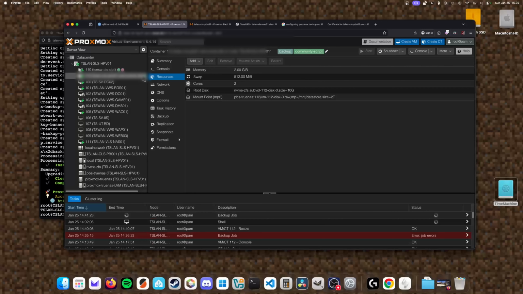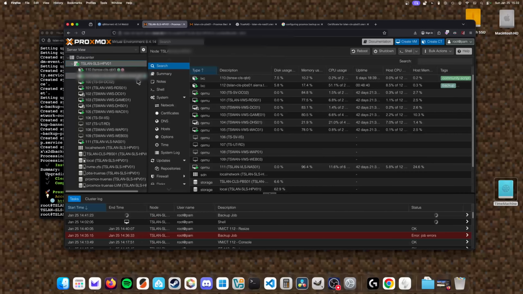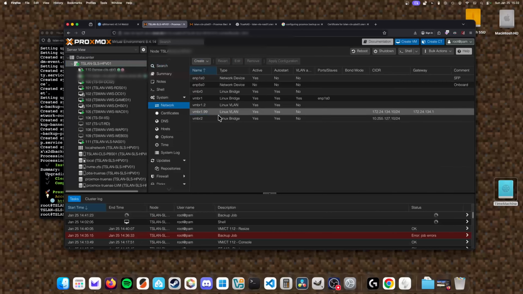Yeah, I guess the backup target itself is going through the network adapter, but it's actually not, because it's going through the network bridge. If I find the correct thing. Yeah, network. So the backups themselves are actually being transferred through this bridge, not this bridge.